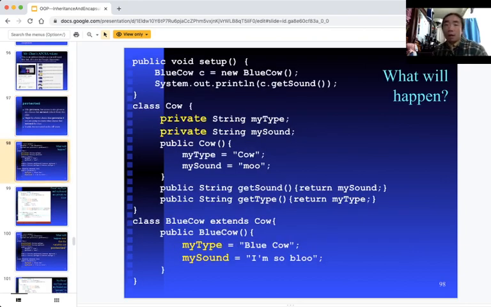So over here, we have a little code segment. Have a look through. At the top, we have our setup. Great. We'll come back to that since it creates instances of this cow and blue cow object. Inside the cow class, we notice there are two private variables, myType and mySound. Them being of the String class doesn't really matter that much. It just means we can include strings denoted by the double quotation marks in there. myType and mySound have the words cow and moo inside them, and you have two standard get methods for mySound and myType.